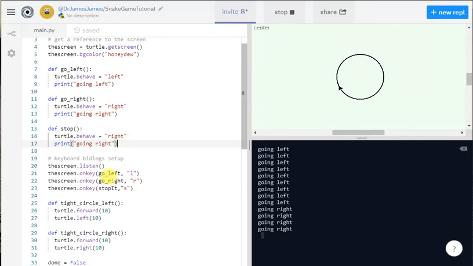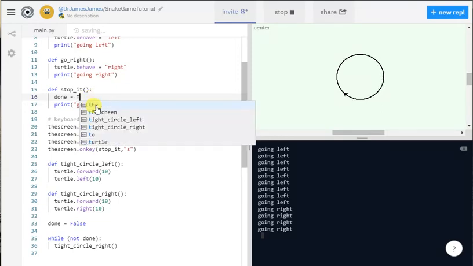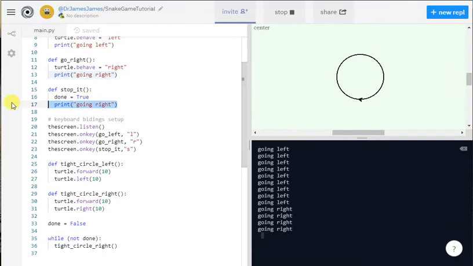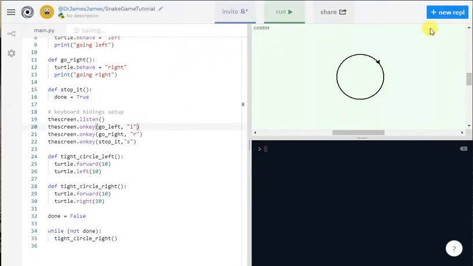And I guess we should follow through on the practice we've had here. So I'm going to say stop_it. And when stop_it is called, I'm actually going to set the value of done to true. Done equals true. So done will no longer be false. All right, I'm going to stop my program, clear the screen, and run it.